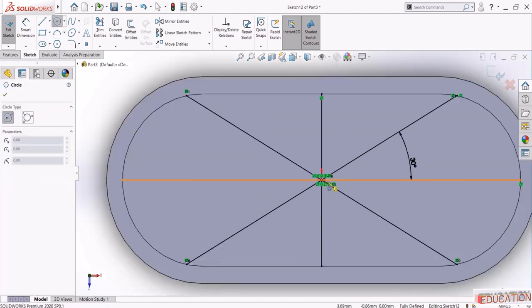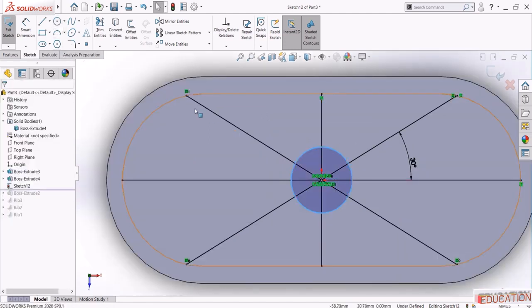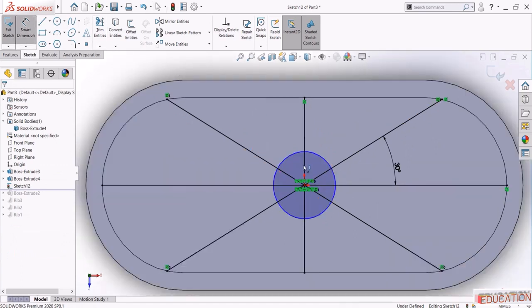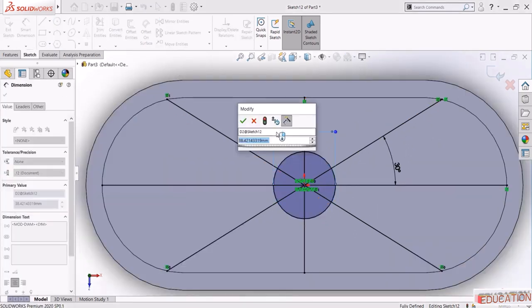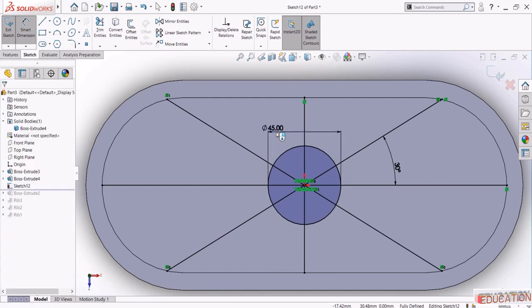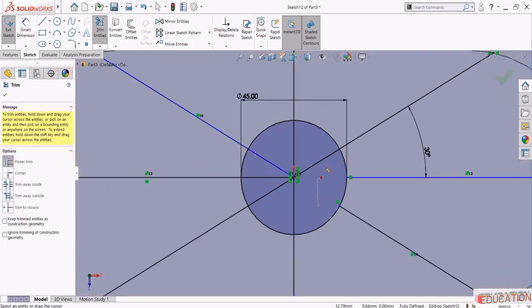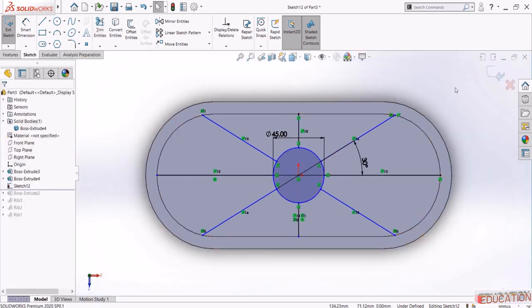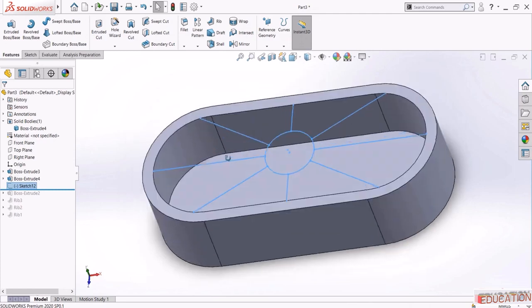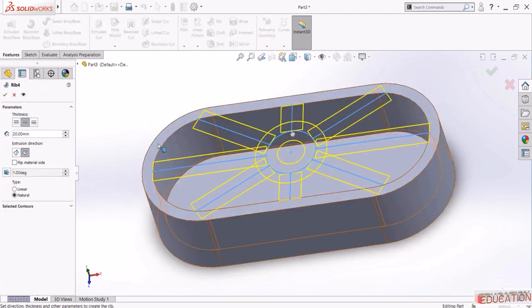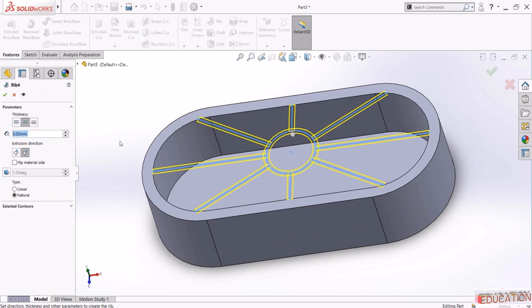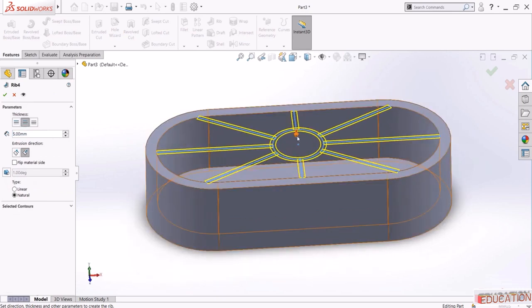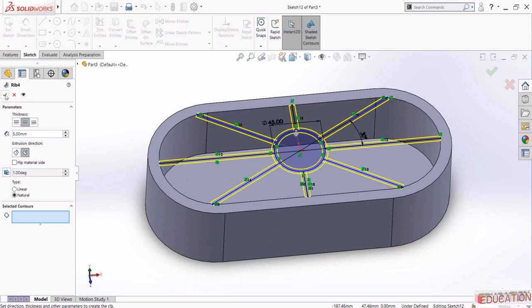Finally, draw a circle here, and set this diameter to 45, and then select the trim entities and trim everything inside. Don't worry about fully defining this sketch for now. After finishing this, select Rib, and then set this to 5, and here the direction is correct, and then hit OK.